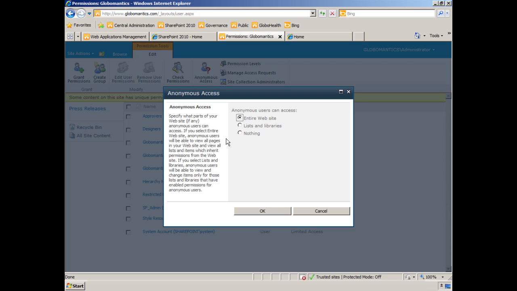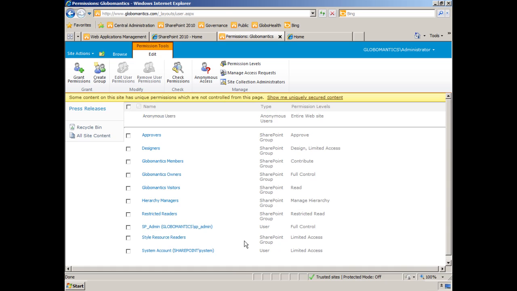Access to the entire website, specific lists and libraries, or nothing at all. So I'll click Entire Website, and then click OK. And just like that, anonymous users now have access to the entire website and can view it.